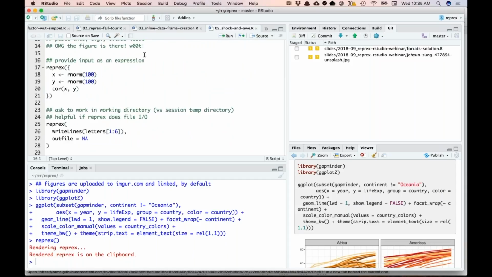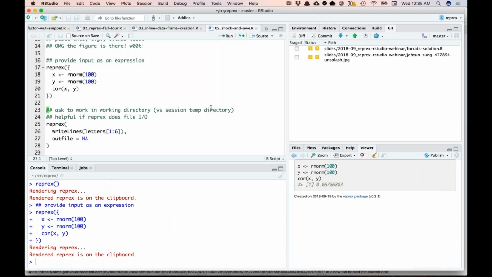Okay, so we're going to go back to this shock and awe script, and we're going to execute reprex many times, showing some of the options and different arguments you have. So far I've only shown you reprexing when the source code is on the clipboard, but there are a lot of other ways to provide the input. So you can provide it directly in the reprex call as an expression. So here you see that the assignment of X and Y gets done, and we compute the correlation between them.